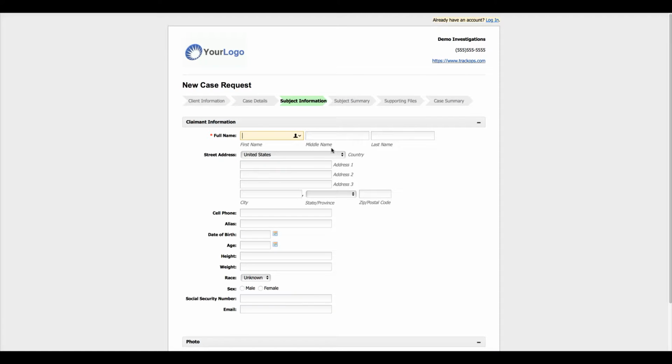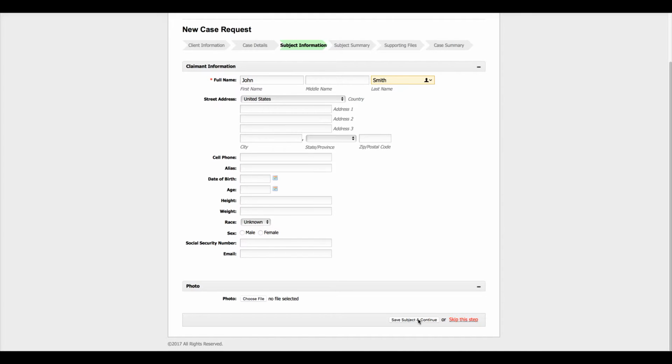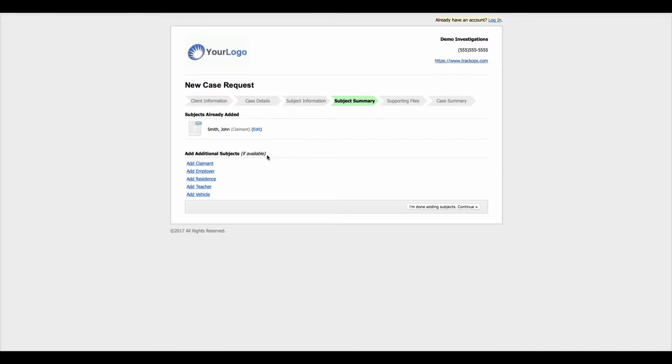As I continue, I am defaulted to the claimant subject type. The claimant subject type for this case type is the primary subject type, or the default subject type, on the case type. And here, the basic required information is going to be the first and last name. Again, all of these fields on your subject type are custom fields. So if there's particular information you need for a particular subject type, you would add those custom fields to that subject type. Go ahead and we'll save the subject type and continue.